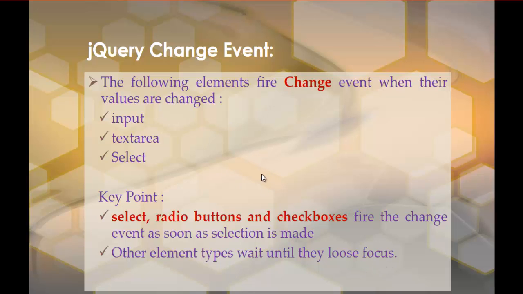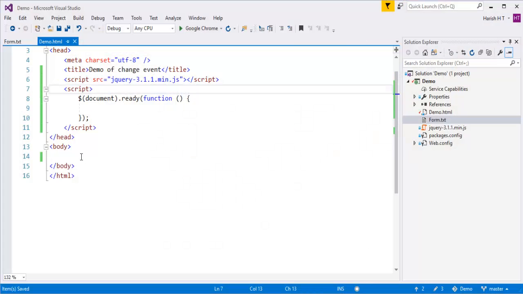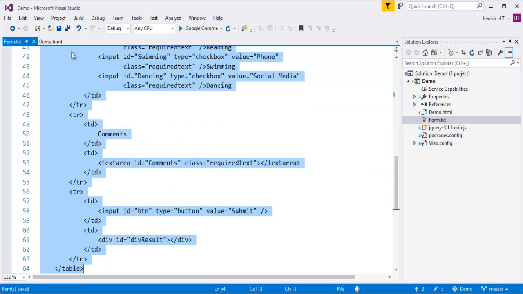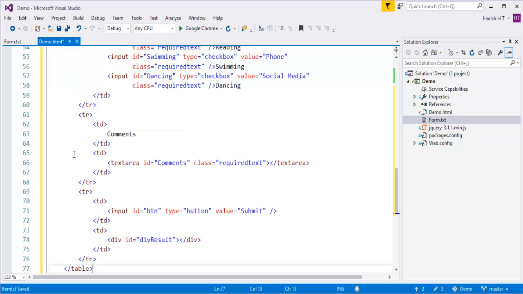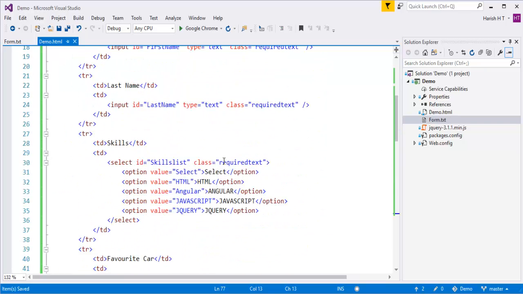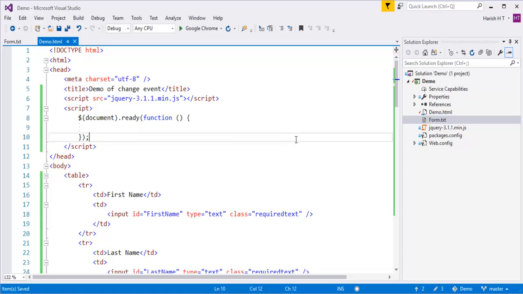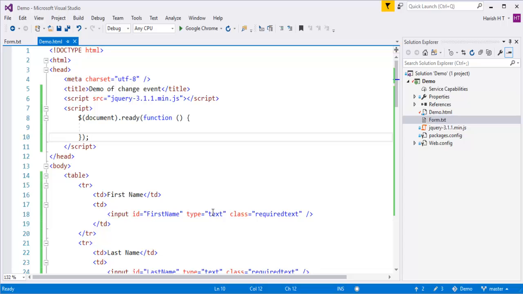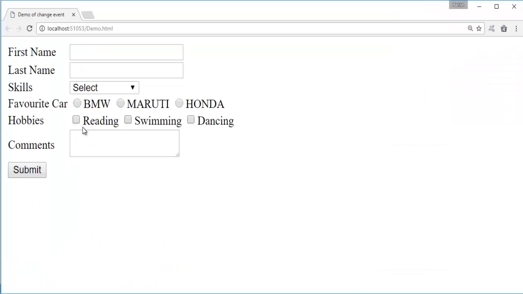So to understand these things very clearly about the change event, let me jump into Visual Studio and show you a demo there. Just to save time, I already have a form typed. Let me copy this form and paste it in my HTML page. So this is my form. Now let me push this page to the browser and see how it renders. This is how the form has been rendered: the first name, last name, and the skills: HTML, Angular, JavaScript, and jQuery, and then the hobbies, the comment, and a submit button.